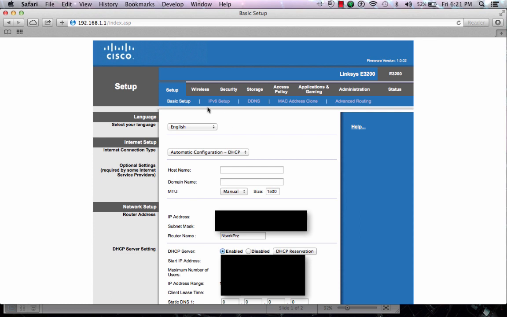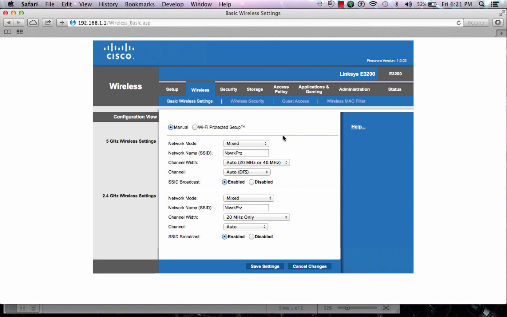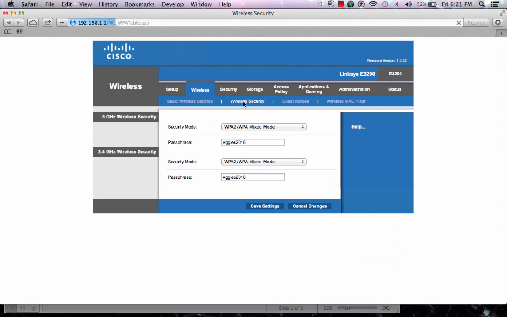After you name your router, you then need to go to the wireless tab. And under here, it will show you that you have two different types of speeds. You then need to go to the wireless security sub-tab. This is where you enter in your password for your router. Mine is Aggies 2016. You can name yours whatever you want. Just try to make sure that no one could guess it. Once you enter in your password, always save the changes.